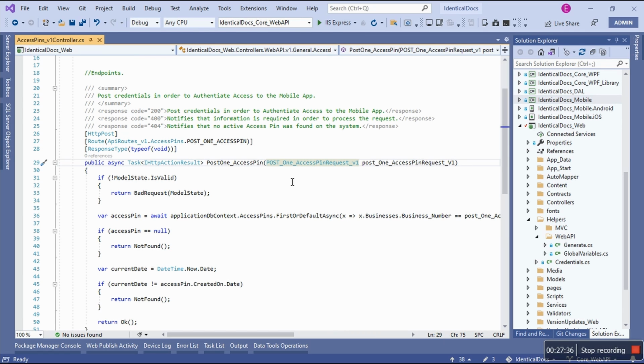So we are saying, listen, we are expecting this object with the 2 properties: business number, which should not be empty and should have 4 characters, and AccessPin, which should not be empty and should have 6 characters. Then we are checking if the model state is valid or not, and if not, that will return the bad request. Now the bad request notifies the client that the information is required in order to process the request.